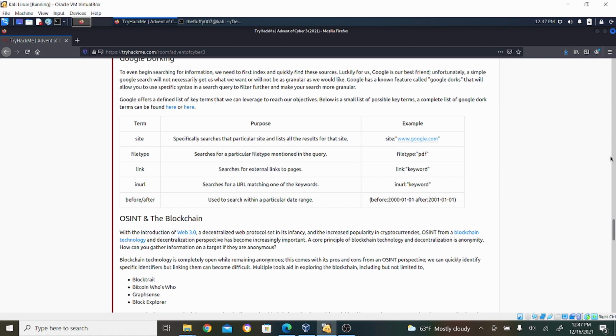Before or after, we're using to search within a particular date range. So here, it's before January 1st, 2000. So between the year 2000, January 1st, 2000 to January 1st, 2001. So all of 2000, give me everything.